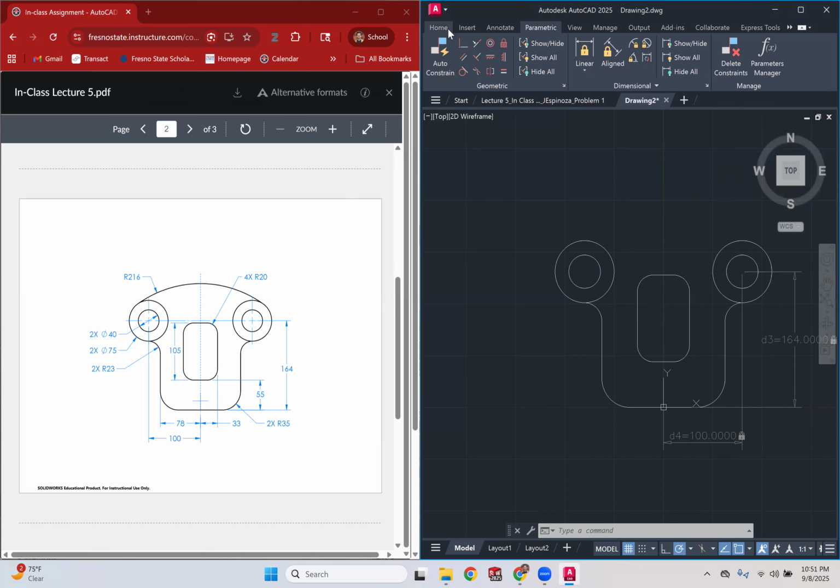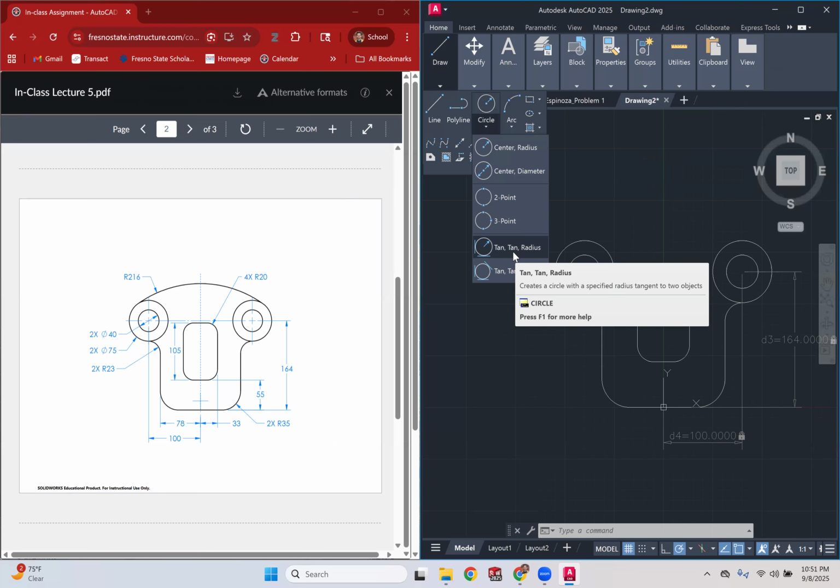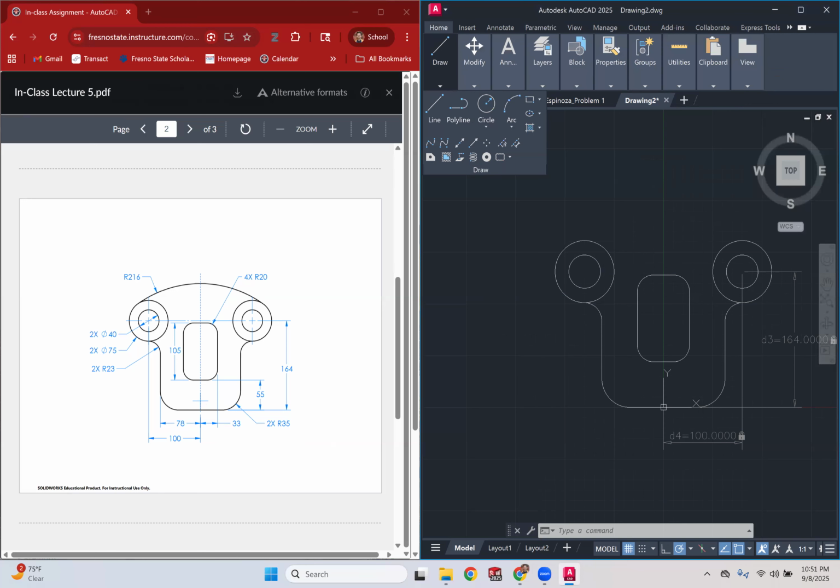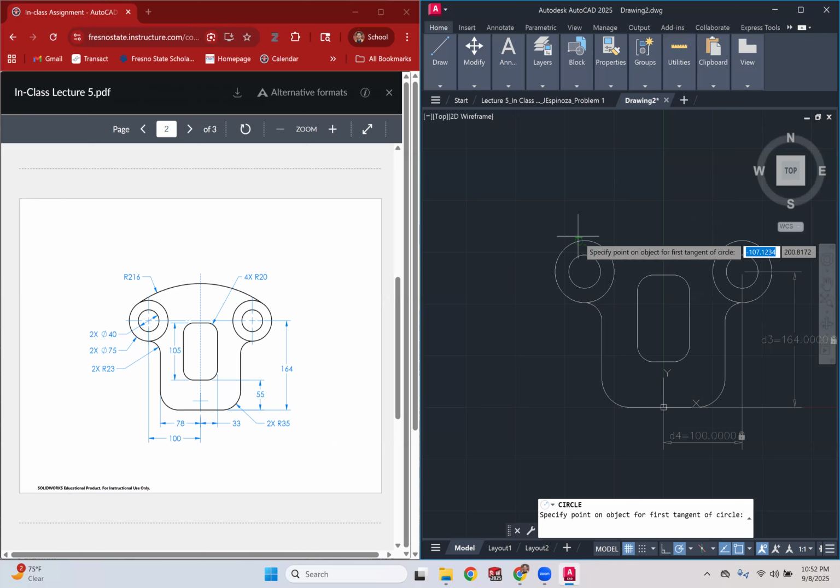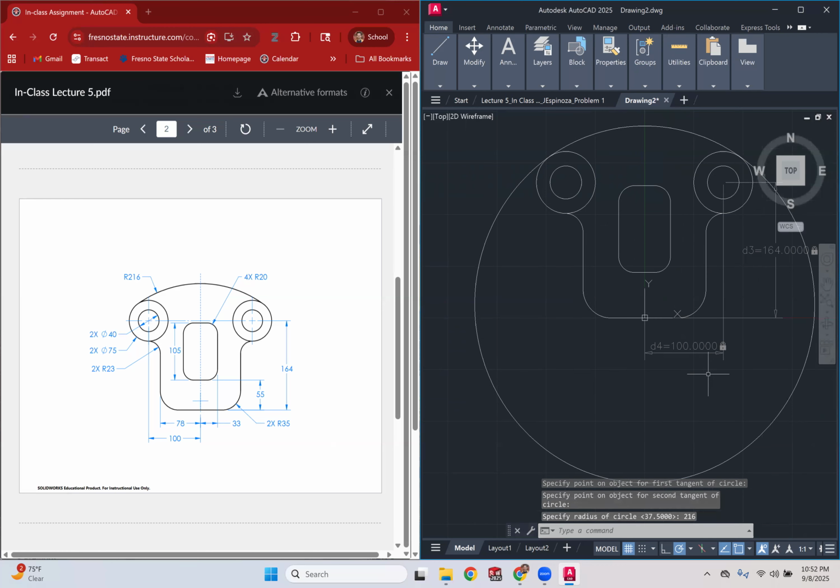So if we go to home, let's find our circles. And with that information that we have, we can use a tangent radius circle. So click, it doesn't have to be exact, but you want to click somewhere in this general area to make our first tangent point. Same thing applies over here. Our second tangent point should be somewhere in this area. And then the third value we need to specify is our radius of 216. And then as you can see, it does the rest for us once you hit enter.